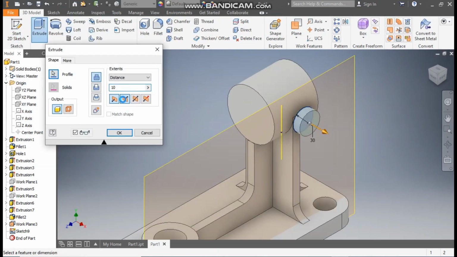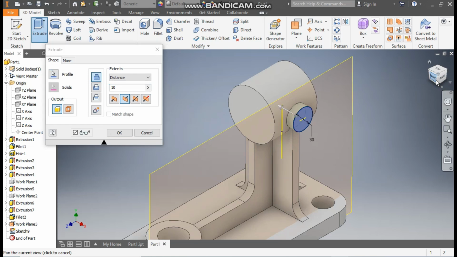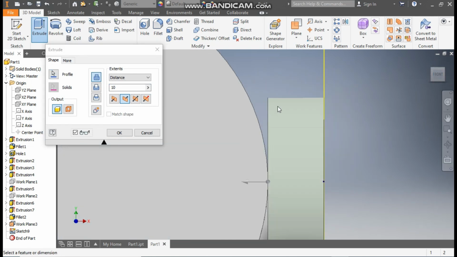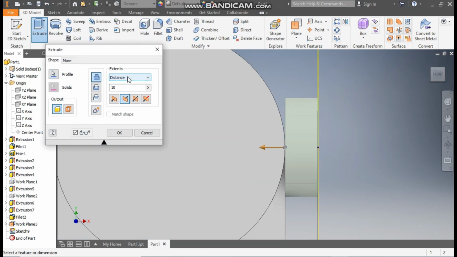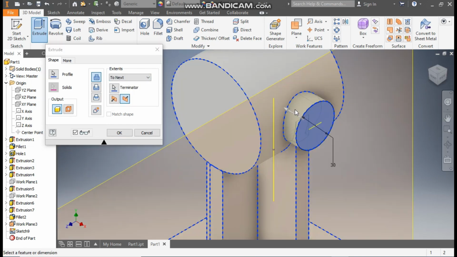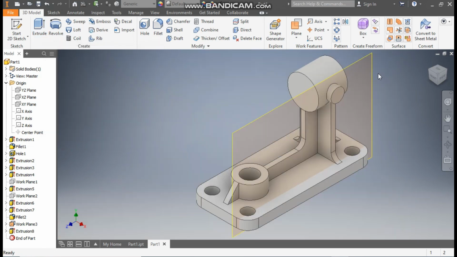Here I'll flip the direction. Okay. Go to front view. Now you can see it is not matching properly. So from here we'll take 2 next, so it will match properly. Go to home. Okay. You can see like this and press OK. Now select this plane, right click and turn off the visibility.